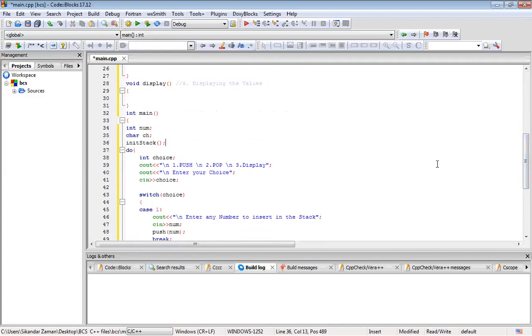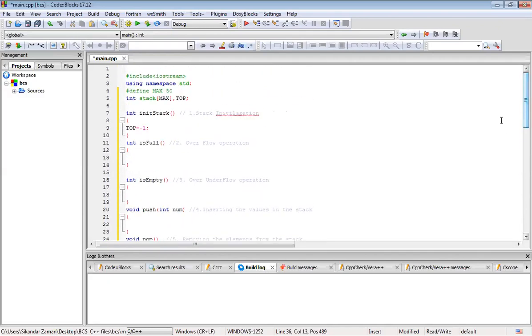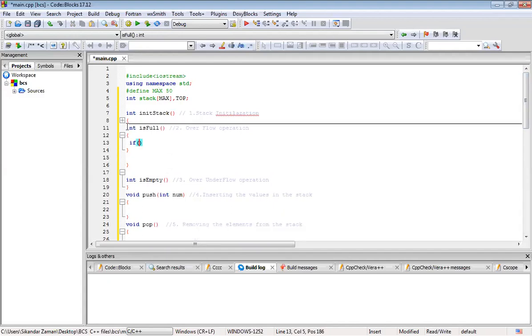The second one is empty. How do we know whether our stack is empty or full? If is full, we check the particular top pointer variable here.